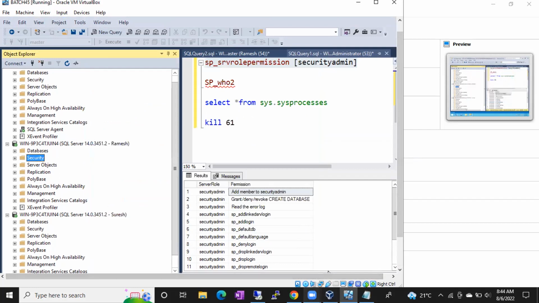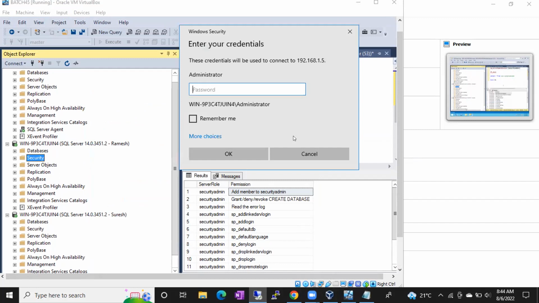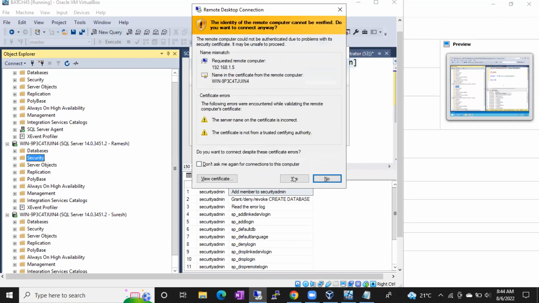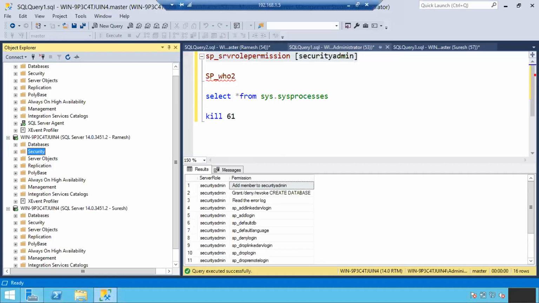Right, let me connect to the server again. I hope the server IP address is the same. Yes, it's the same. Okay, and yes, fine, guys. So we are discussing server roles, right?